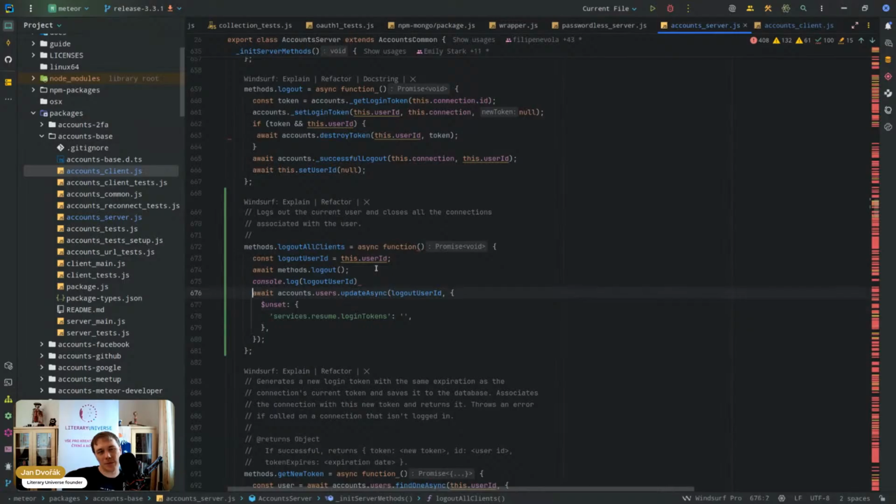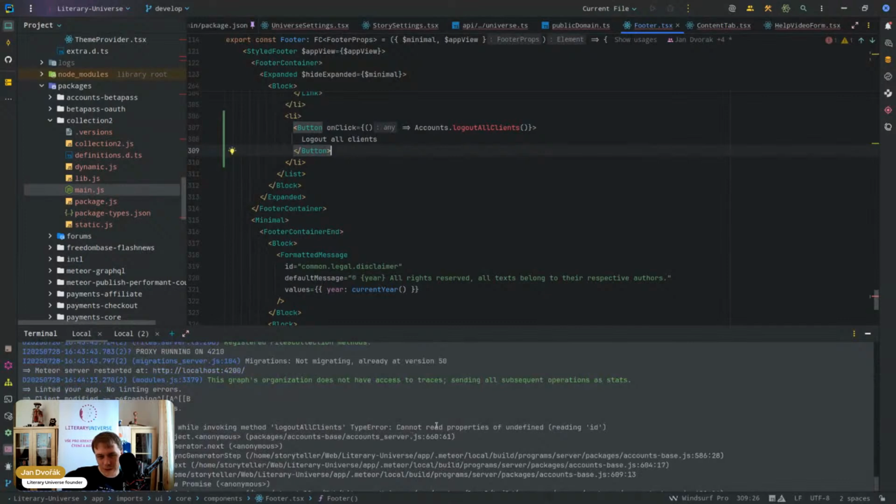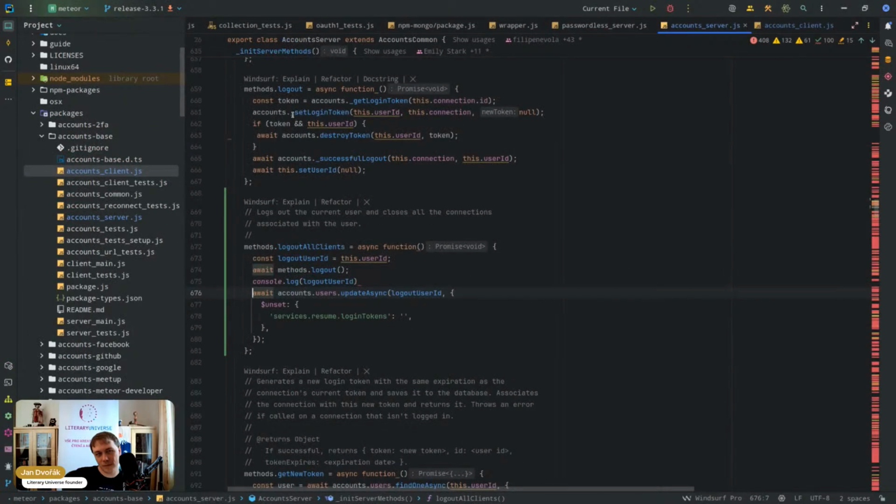One thing we can do here, but actually no, we want to have the await here. Let's see, do we have any? Oh, we do have. Logout clients cannot read properties of undefined reading ID. Was on 660. Oh, so we cannot call just methods.logout. Even though it worked, it caused an error because we are calling it and we don't have this dot connection in that context.